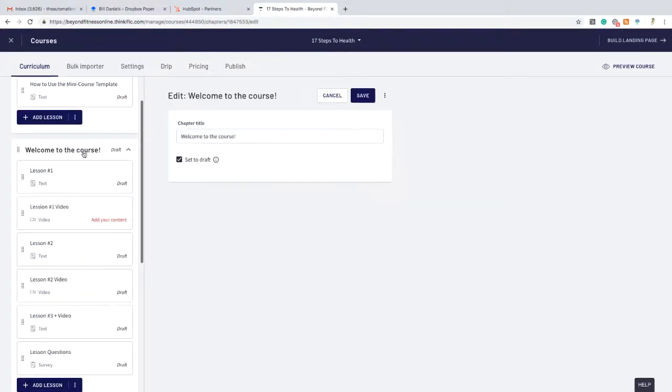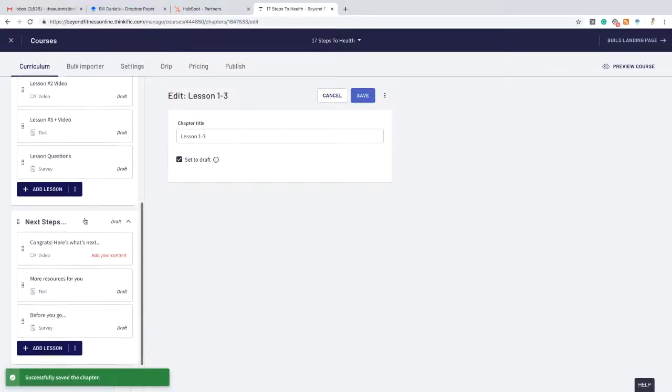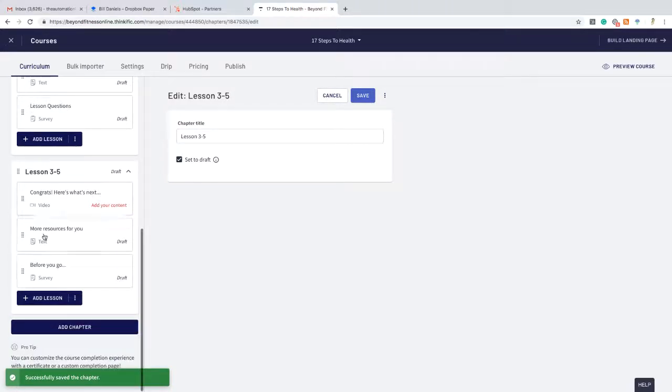So let's rename this. If you want to rename this tab, this would be Welcome to the Course tab. You could call this Lesson 1 through 3, save. And this next one we could say Lessons 3 through 5, save. And same thing, you can have the text, videos, and surveys.